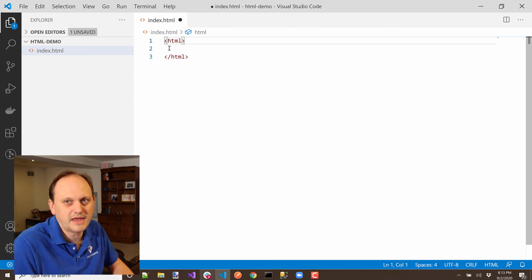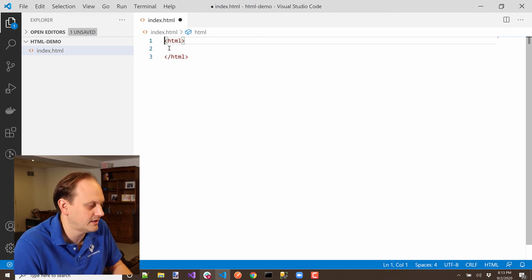Just like Edge and Chrome, you don't ever update those. They just update on their own, when you restart. So HTML is kind of the same way now. So we don't need a doc type.